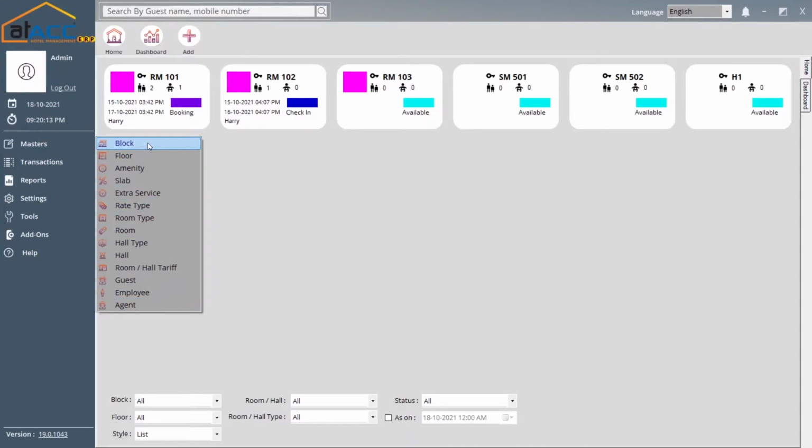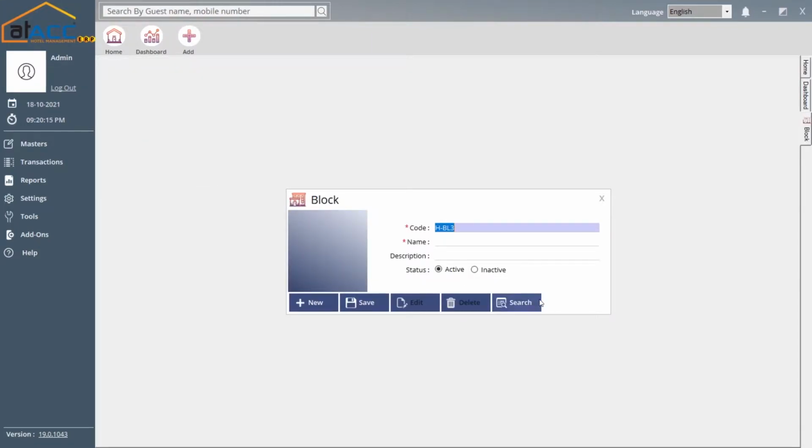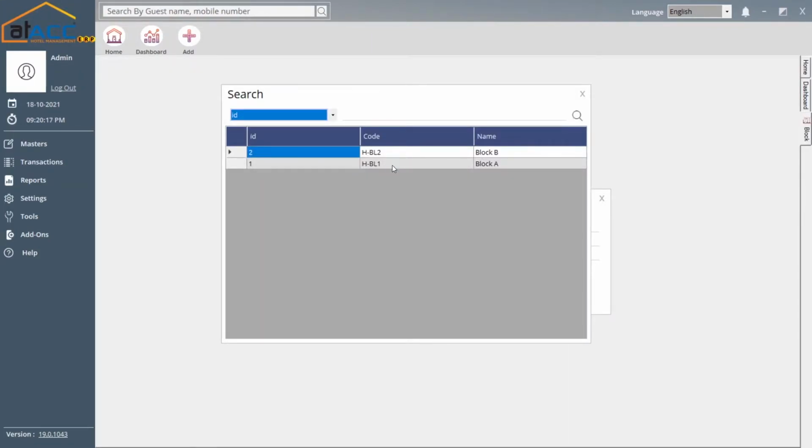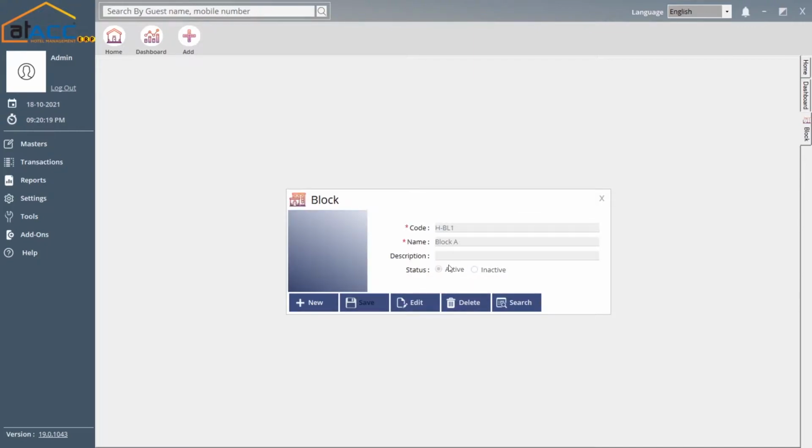So we're going to create a block first. As you can see, I've already created a block over here. So all you have to do is the code will be system generated by default, and you can enter the name over here. Only these two fields are mandatory, and if you want to enter any descriptions, you can enter it as well. And then once you're done with that, you can just click save.